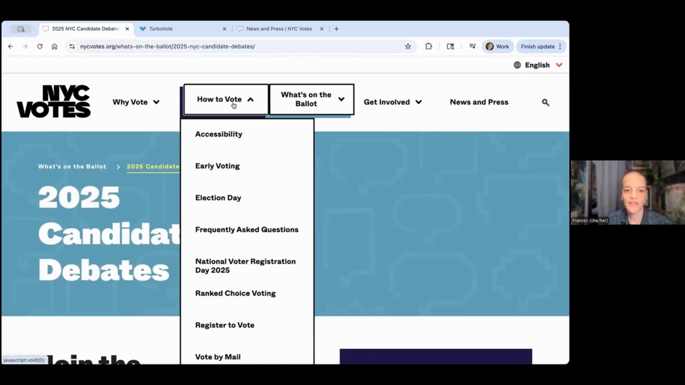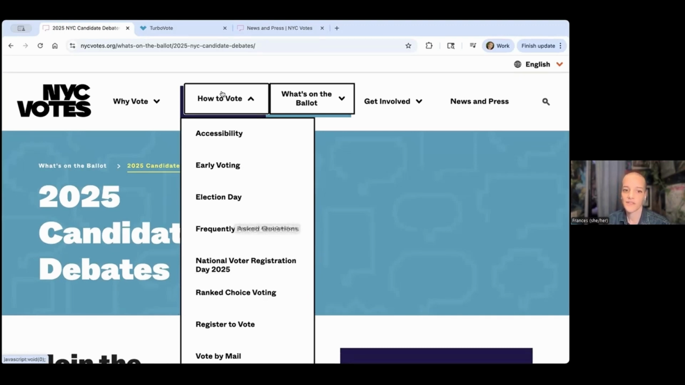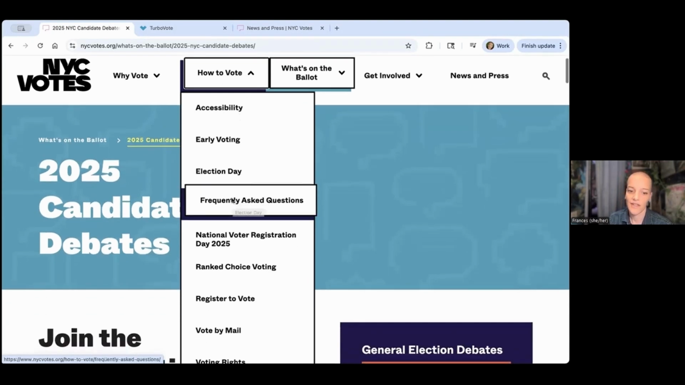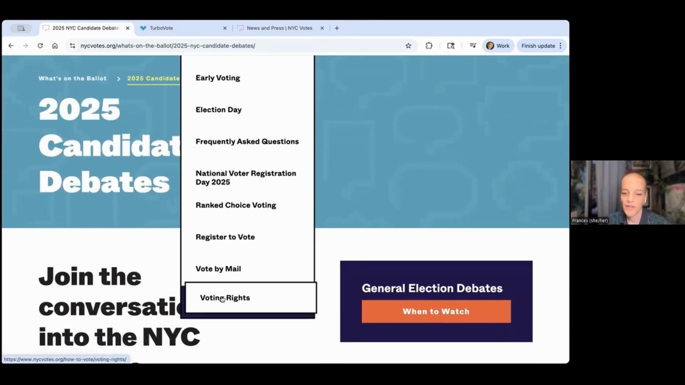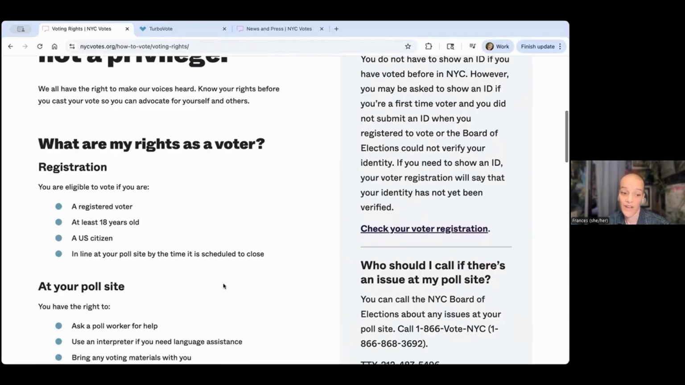And I just want to show you this how to vote tab as well. So if you have any questions about how to vote, if you need the link to the vote by mail, if you need to go over what ranked choice voting is, it can be confusing. All of these resources are here for you under how to vote. And two, I think it's important during this time to just go back and talk about what your voting rights are. You have the right to vote.